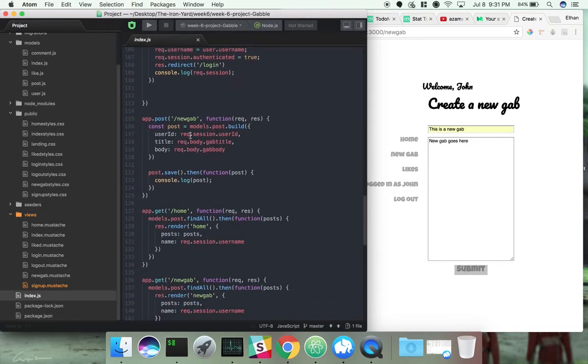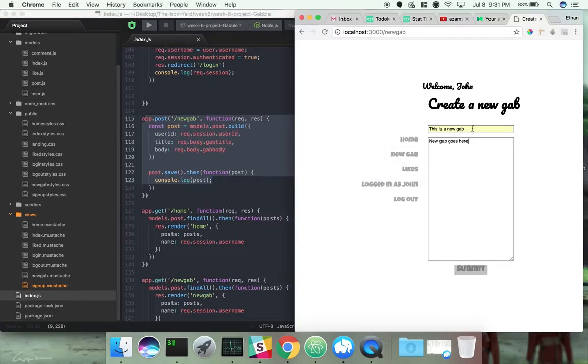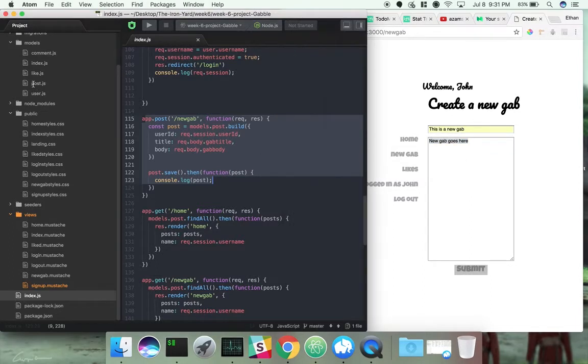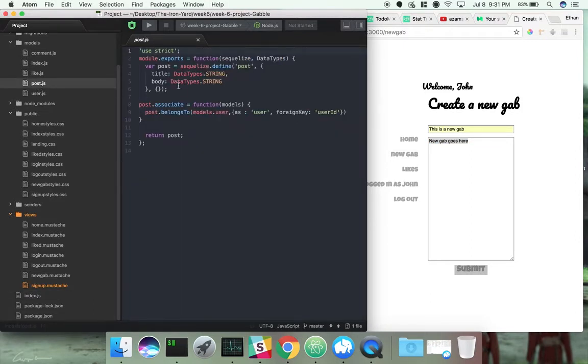Let's see where that is right here. So we're building another model. We're using the session ID, user ID, and then we're saving that. So we're only requiring a title and then a body. The title is this part here, and the body is this part here. If we go to our model for the post, we can see that's what we've done here. We're only asking for a title, which is a string, and a body, which is also a string.